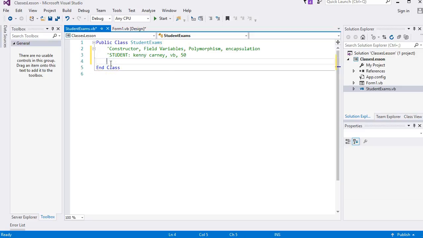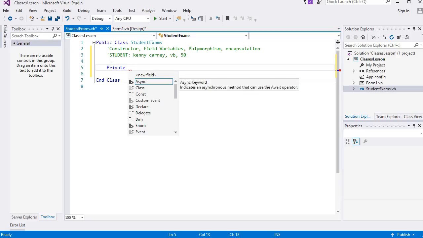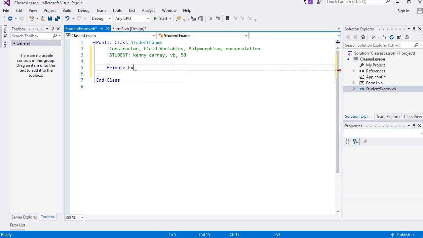For a field variable, they tend to be exclusive to this class. So in other words, they can't be seen outside of the public class student exams. And the way you do that is set up a private one. This all comes under the heading of encapsulation. The idea is to hide data from the outside world, as it were.